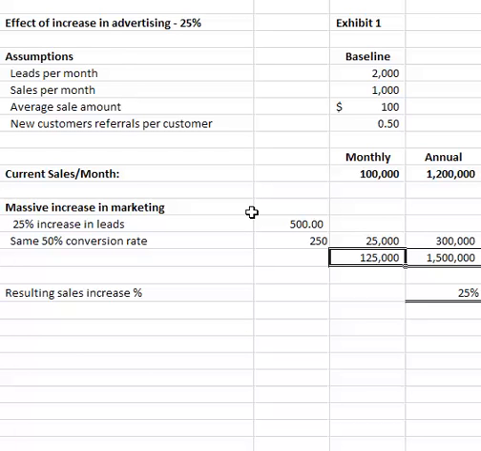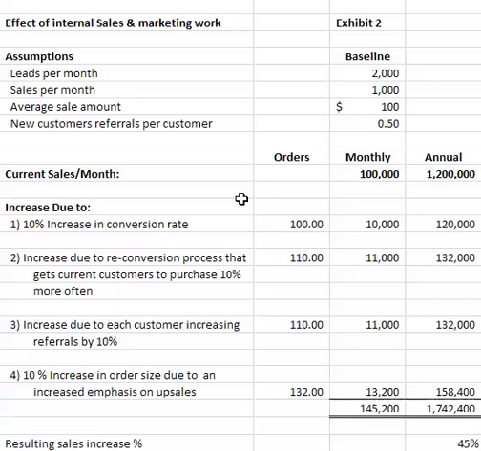So let's take a look. Let's do this slightly different. What I ask people to do, and I tell any of my clients that I'm consulting with, the very first thing I want them to do is to work on sales to current customers. So let's look at it and let's change this. Let's go to this particular one. Same example, except what we're going to do is have a 10% increase in conversion rate using the ways we talked about earlier.